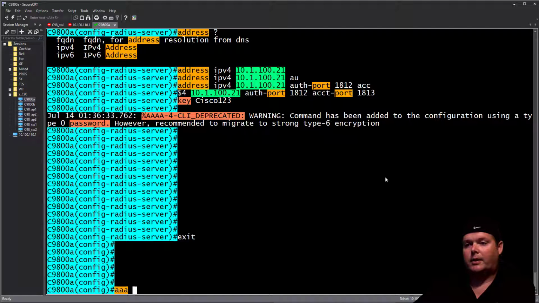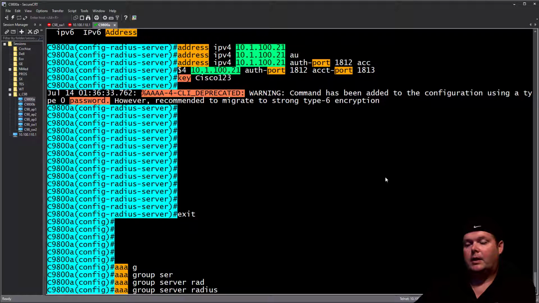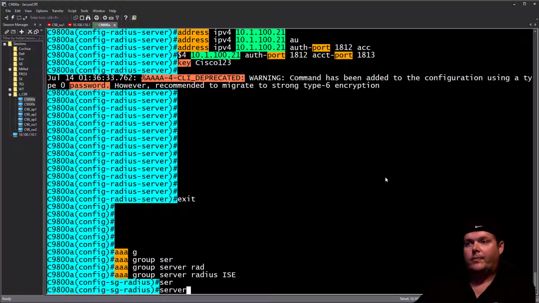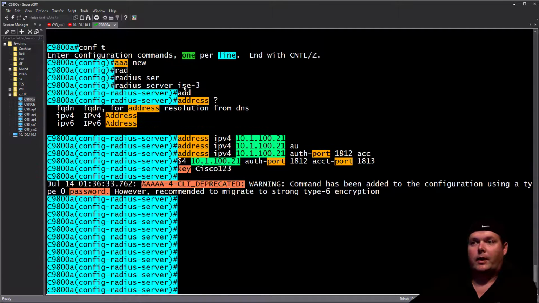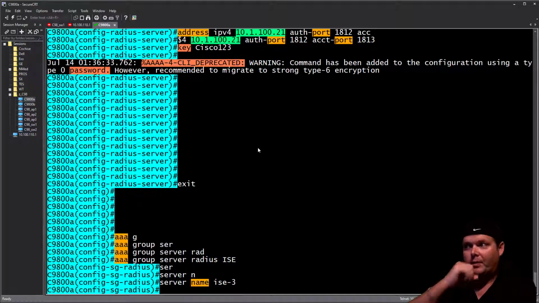So we're going to do AAA group. We've configured the AAA server. Now we need to configure the group. AAA group server radius. This is our radius configuration group. And we're going to do ISE as our group name. Now, the server name needs to match what we just built up above. So ISE3 is what we're going to use. Okay. Now we've got our group.